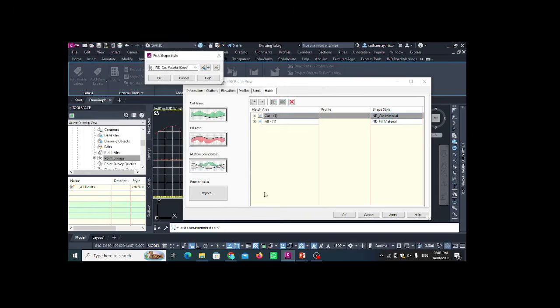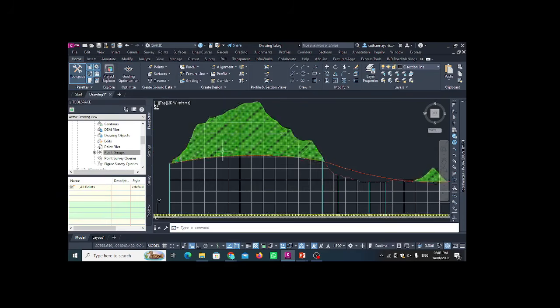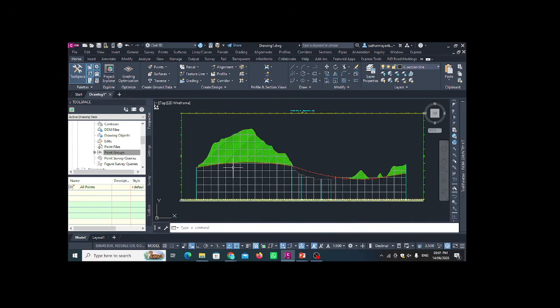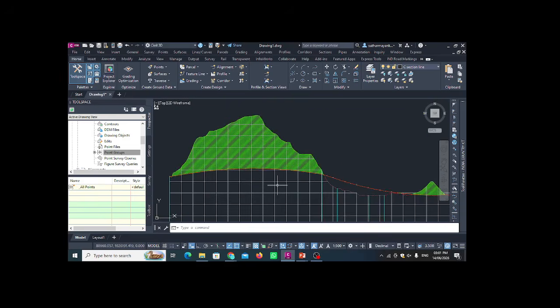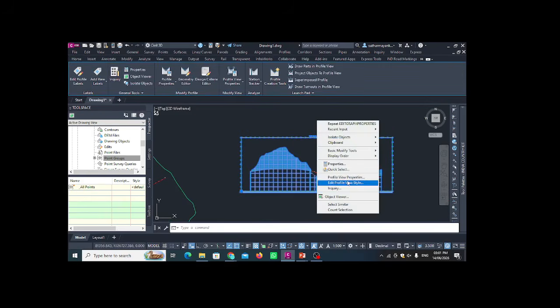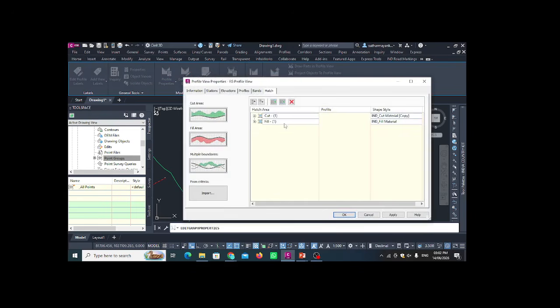Okay, apply, okay. See, when we make the thing visible, you can see your green part is here. Now what is the green part for? Your green part is for the cut section. So whenever you see the green part, you can see the cut section.